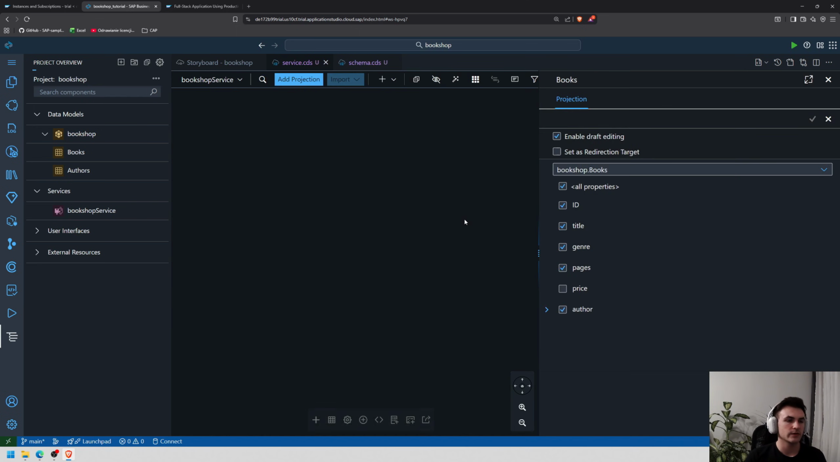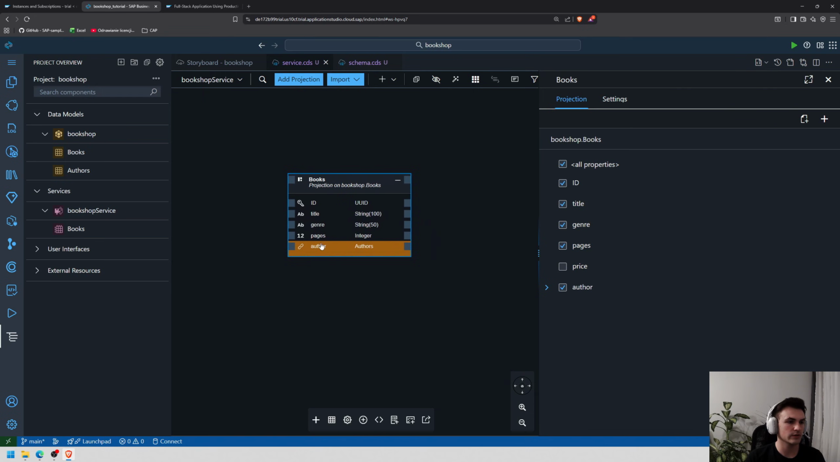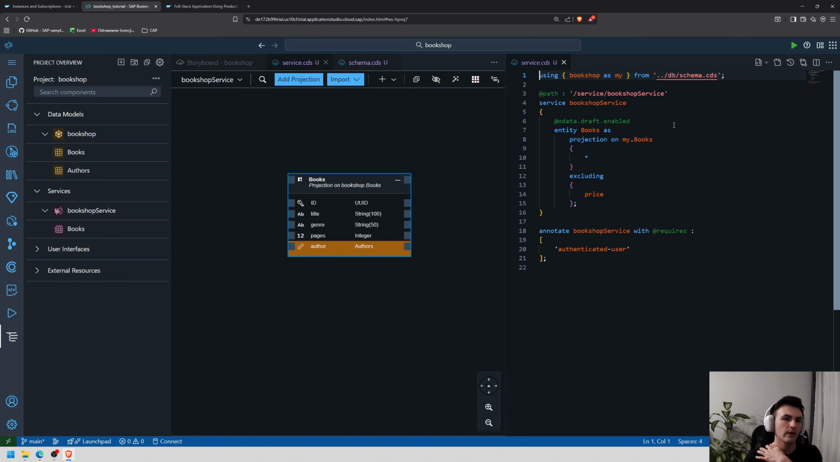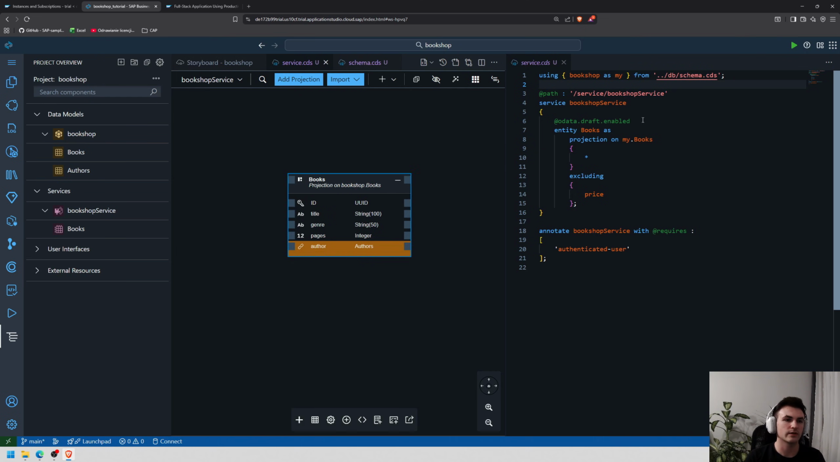It's going to create the service, and just like that, the data projection has been created without the price. Again, we can use this button to open the CDS editor and see that a service has been created with a path. It has imported it from the schema.cds file, which is this one. And it has added an annotation of OData draft enabled, which is really cool, that you can see all of the annotations also when clicking on the projection.